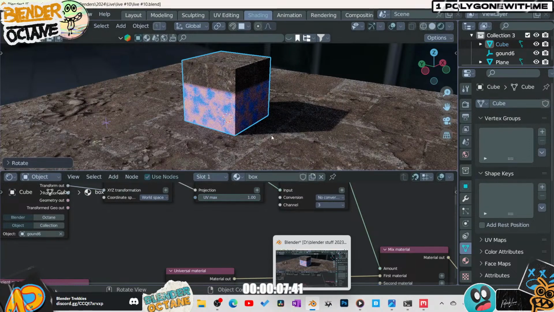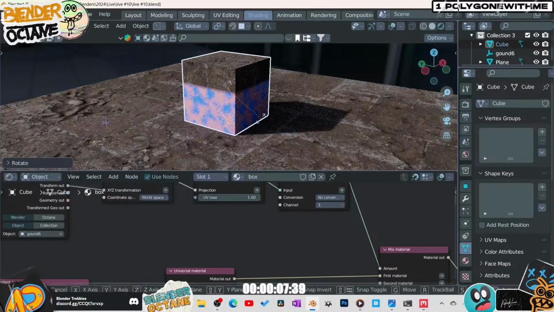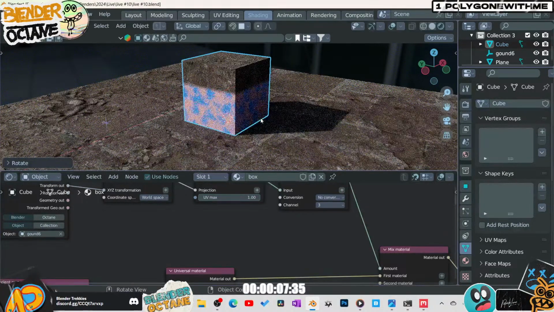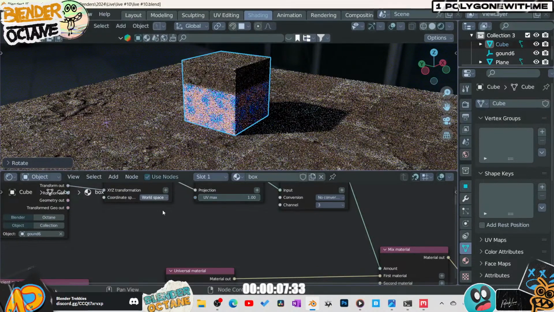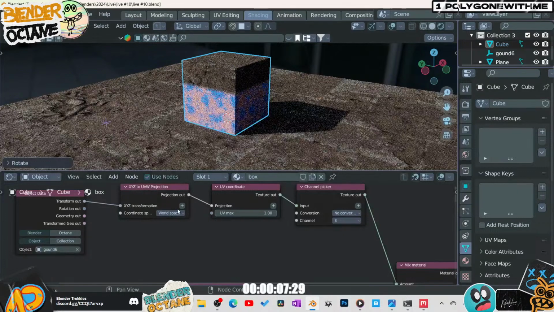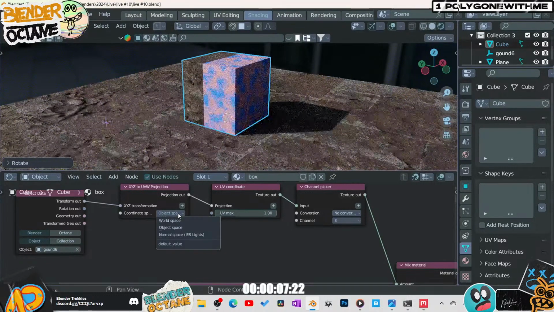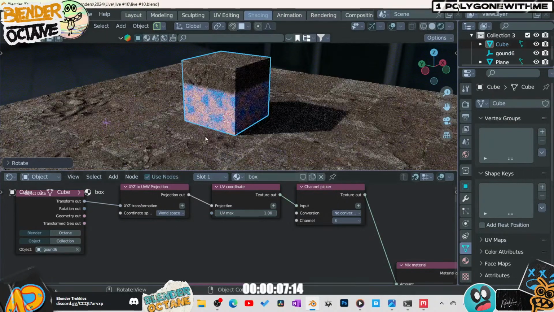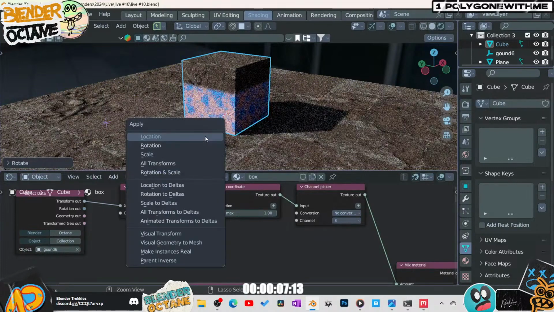Did I not do it? X, rotate 180. Oh, I did it. Why didn't I do it this time? Last time I rotated the cube and it worked. Okay, world space. I know I want this to be set to world space. Oh, you know what? Hang on. I think I need to apply the scale also. Let's apply all transform.